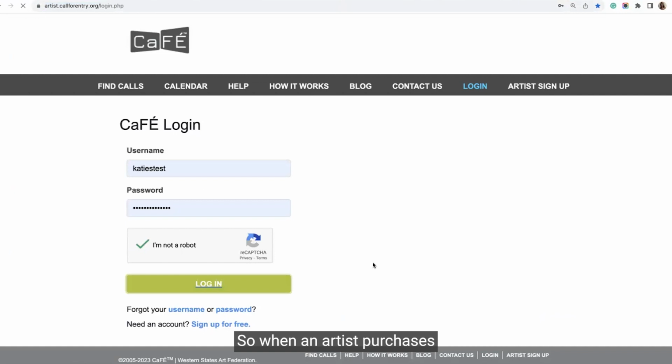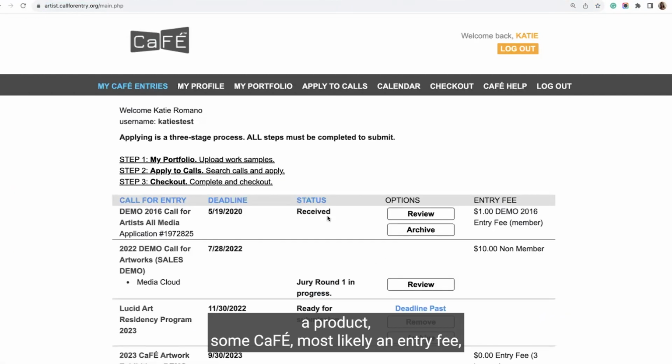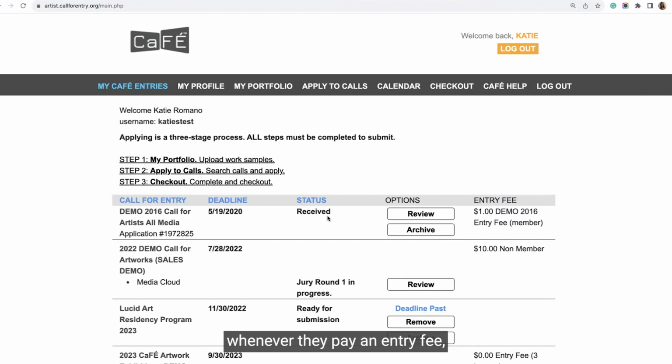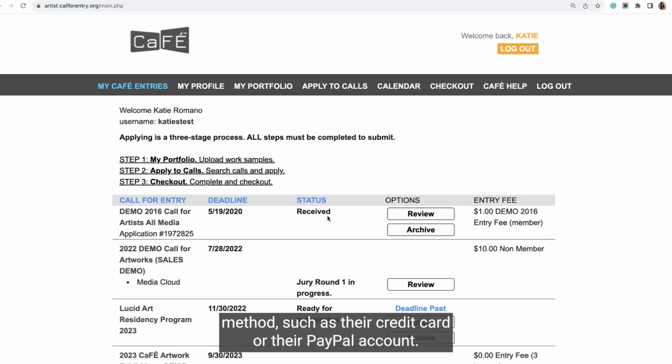So when an artist purchases a product on CaFÉ, most likely an entry fee, whenever they pay an entry fee, they can save the payment method, such as their credit card or their PayPal account.